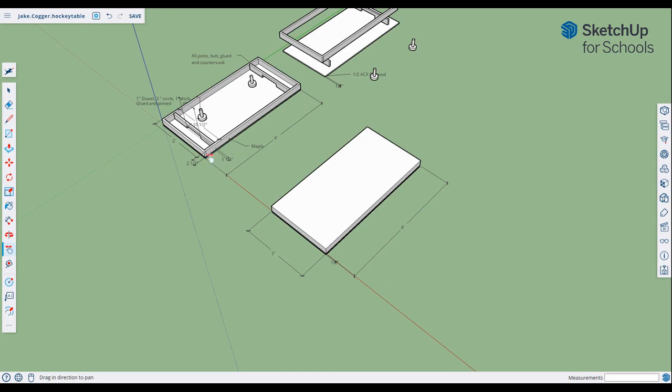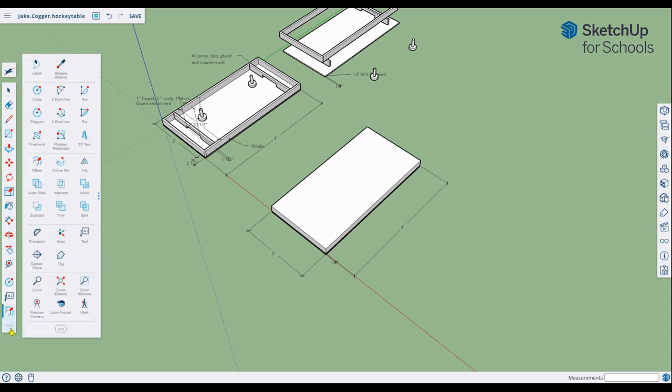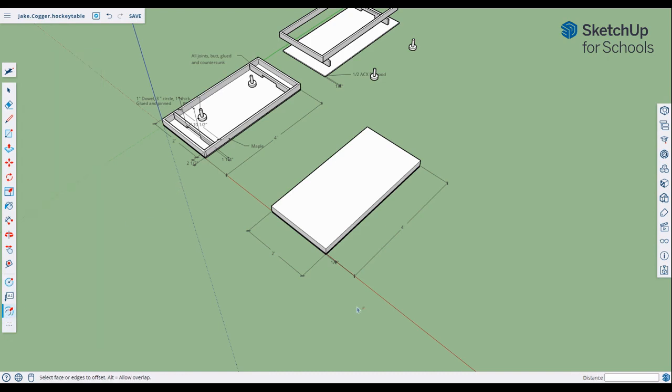So for this, the thickness of these pieces of wood is actually going to be 3/4 inch. Sorry, not 1/4 inch, excuse me, 3/4 inch. So I'm going to type in 0.75 here in a second. Once again, I need to find that offset tool. You may have to go into this additional toolbar to find that, or once again, you can type the F key. So I'm going to click, and I'm going to start dragging.